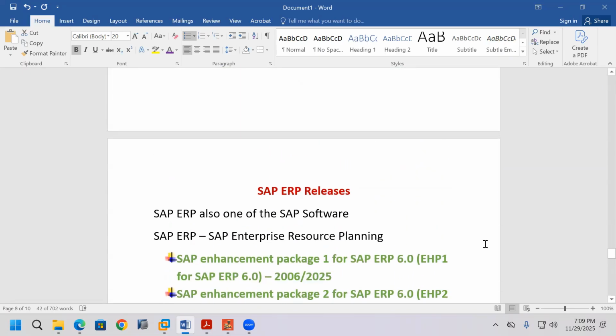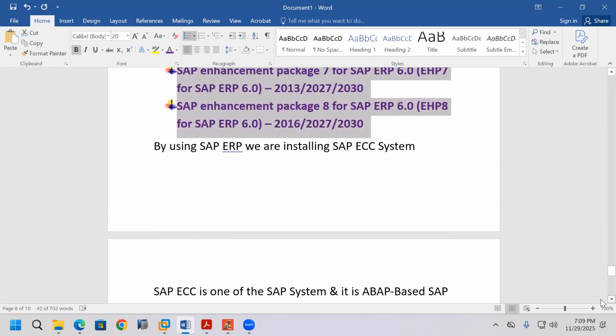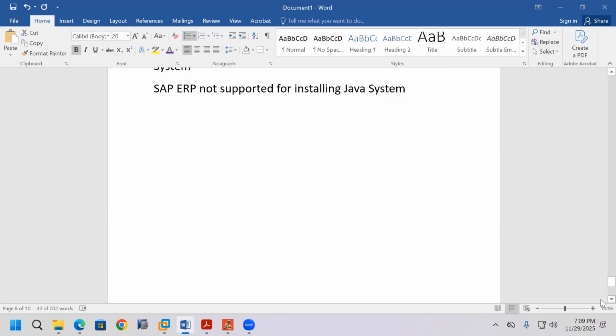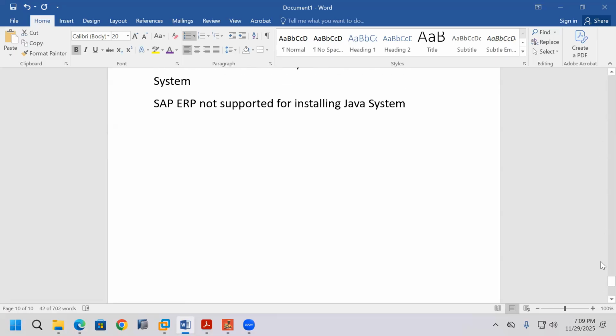SAP ECC and SAP S/4HANA Server are both enterprise management software. So here 2 releases are completed: the SAP S/4HANA releases topic is completed, and the SAP ECC releases topic is completed. Next, we want to learn about other software releases. So here we completed 2 software releases.